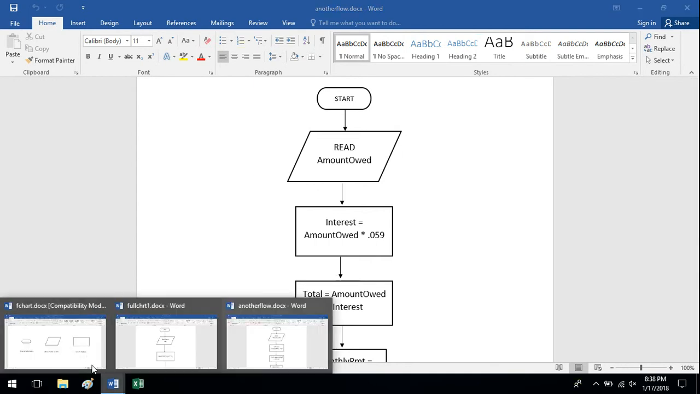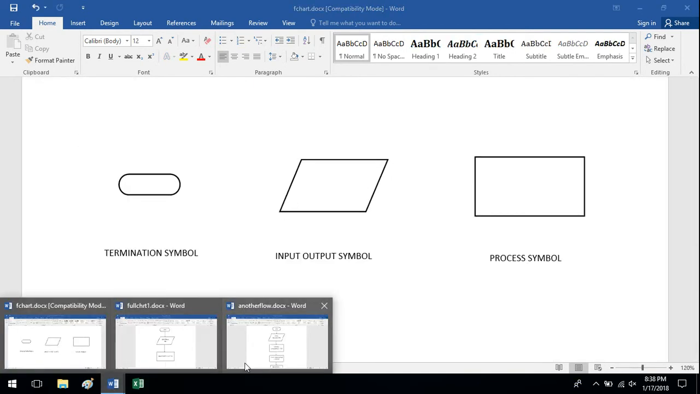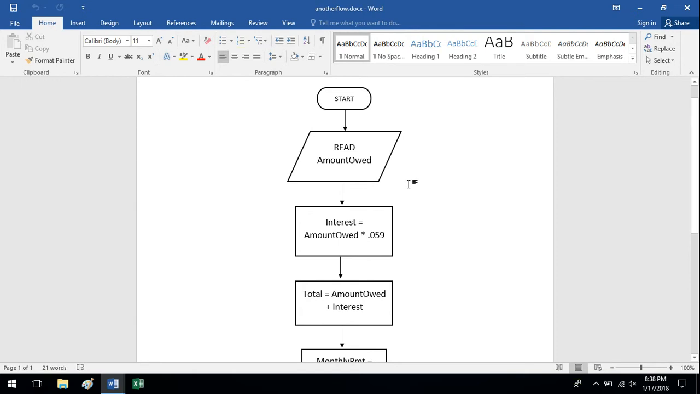Next, we need to get something from the user. So we're going to use that input-output symbol. And since we're reading it in, we're getting it, we want to do keyword read. And that brings us to this next concept, which is a variable. So in programming, a variable is just something to store something in. It's just a storage place or a container. So let's say the amount the user owes is $500. We'll read that in and it'll get stored in this variable that we call amount owed.